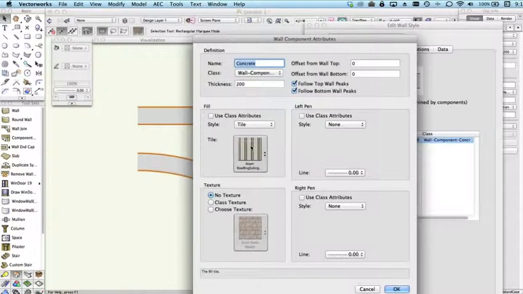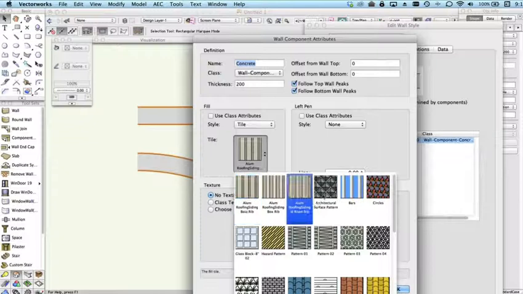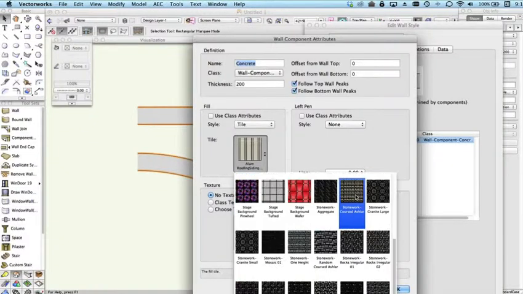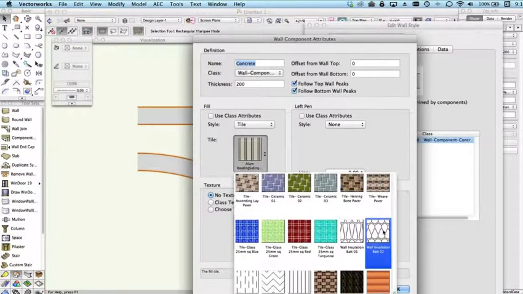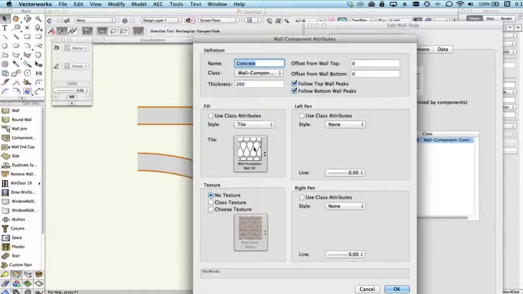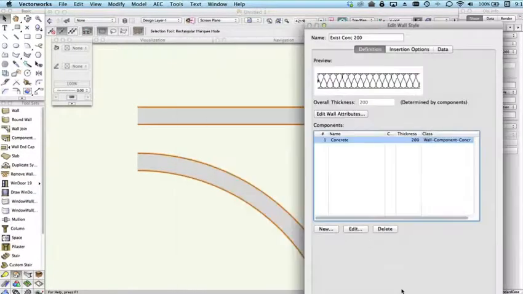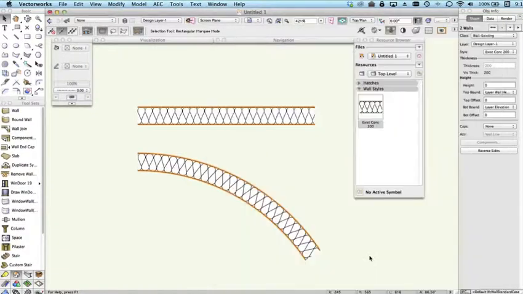a tile, and there are some specific tile fills in here for doing insulation, and that's the tile fill there. And if we click OK, you'll see that the insulation expands to whatever the thickness of the wall is. When I click OK and we replace the wall style, you'll see that that insulation nicely fills out to the edge of a straight or round wall.